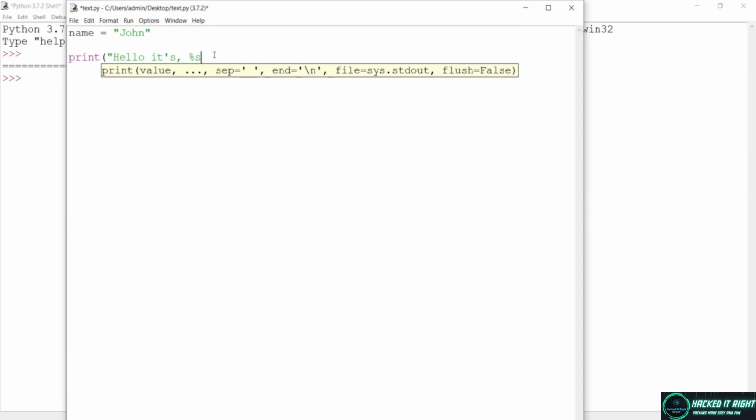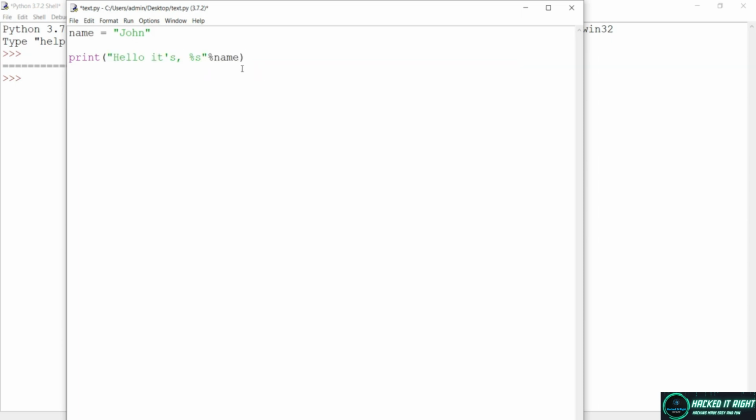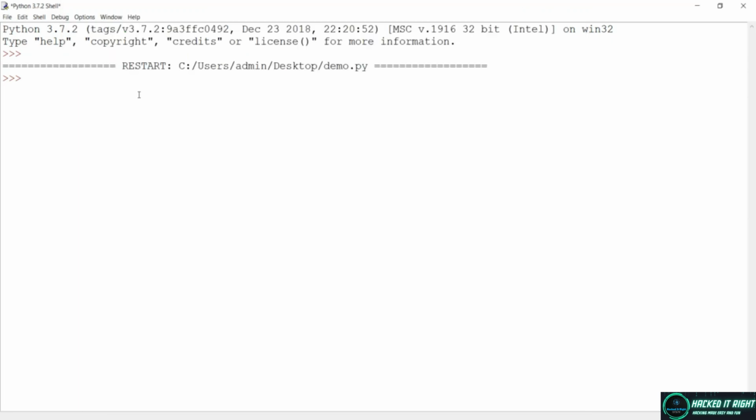So after this, let me put here again the percentage and the name of the variable over here, which will be name. And now let me close this print method. What we have done here is we have called the argument specifier %s, which is for the string. If it was the case for a number, it would be %d. For now it is %s, which is for this string. So let me save this and press F5. Then you will see Hello, John.